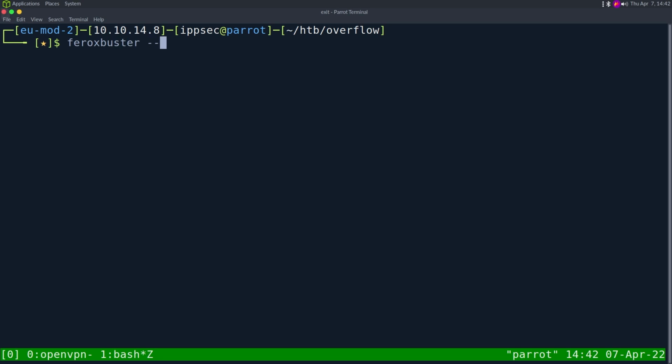The latest version on GitHub, not on my box, has this collect backups, which upon every file it finds, it will look for backups of that file. The most important one being like the vim swap file, .file.swap, like this, I think, is the vim backup. But it's not relevant for this box. Maybe one box in the future will definitely show this tool off.